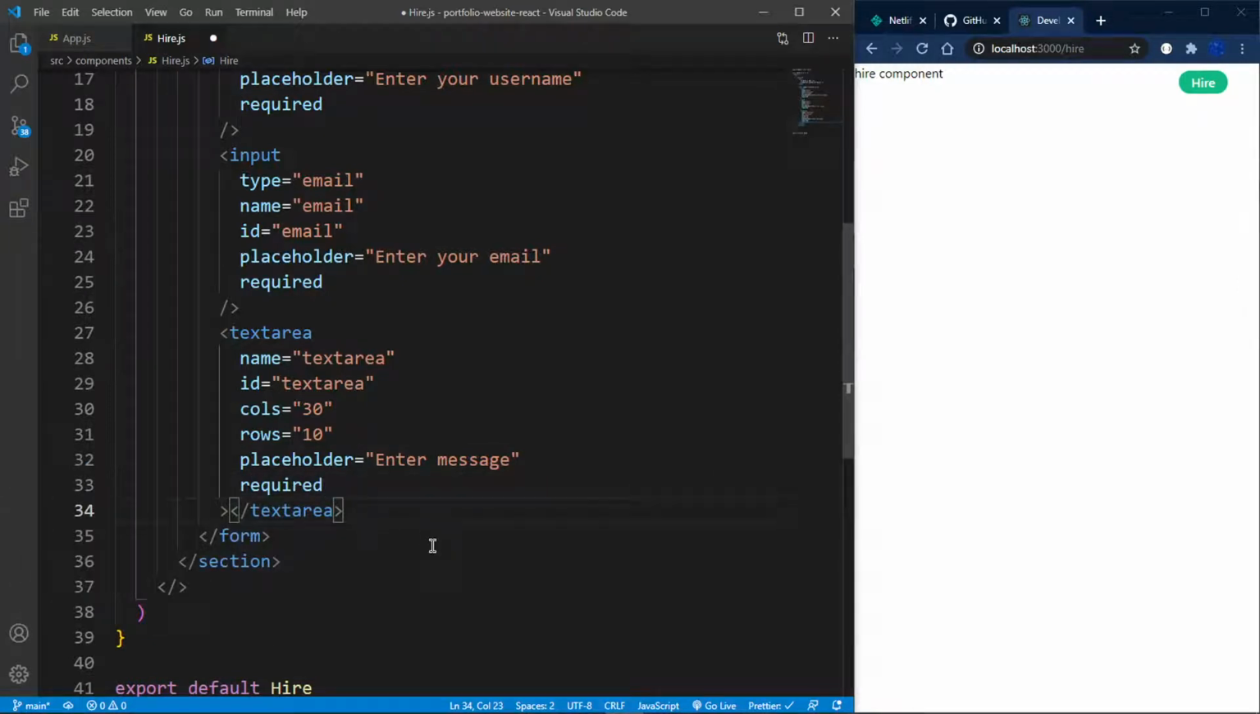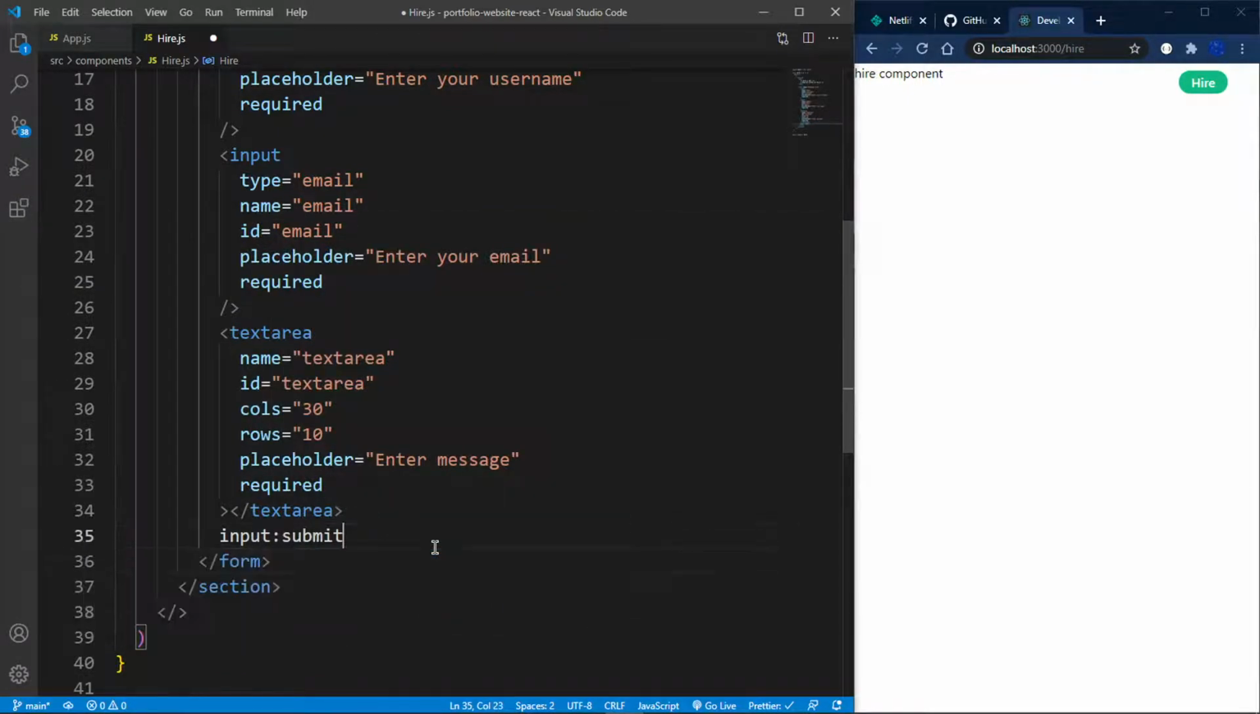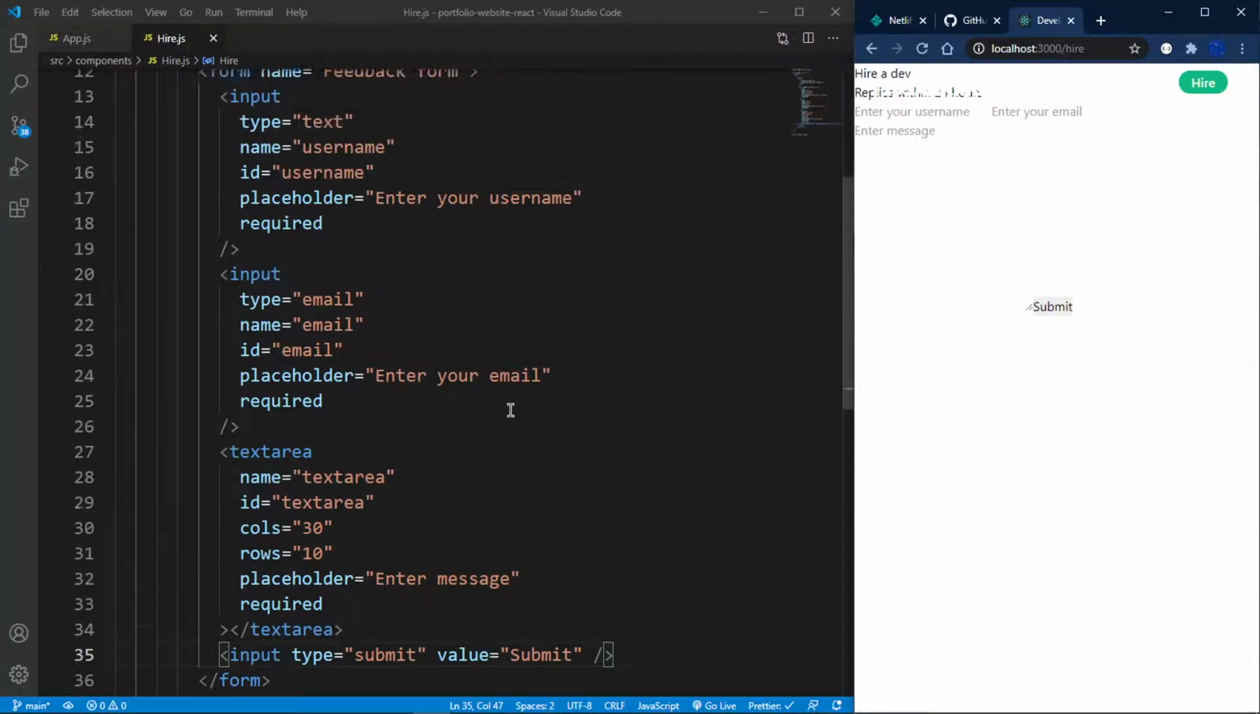So once we do that, we need finally our submit button. So I'm going to say input with the type of submit, like that, with the value of submit. And then I think that should be it, like that. And I know you can't see anything currently, so I need to change. Actually, you know what, I don't need to change anything.